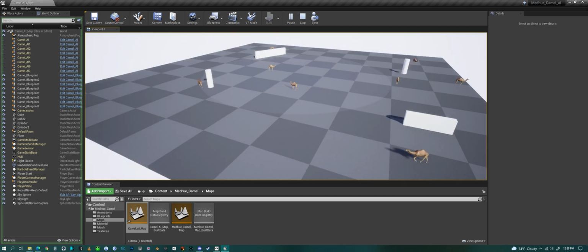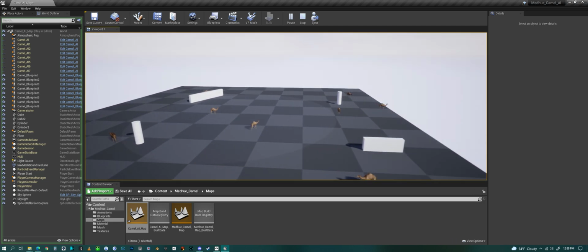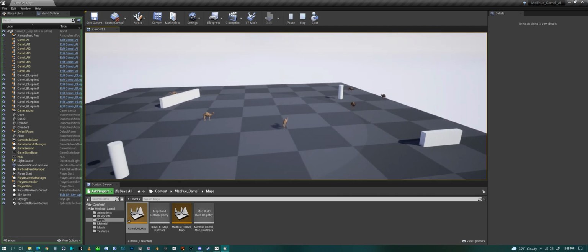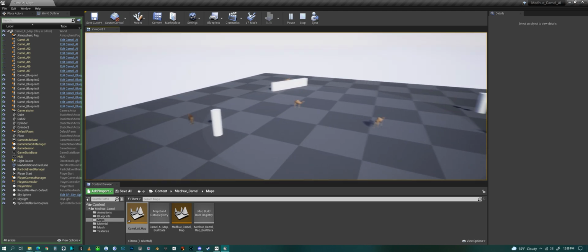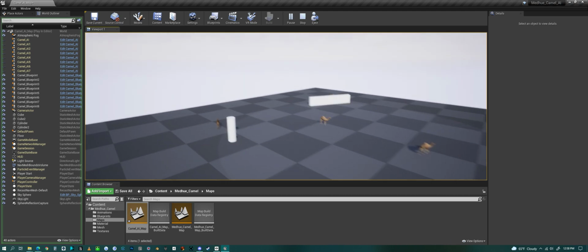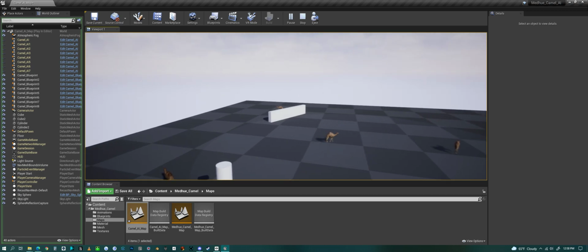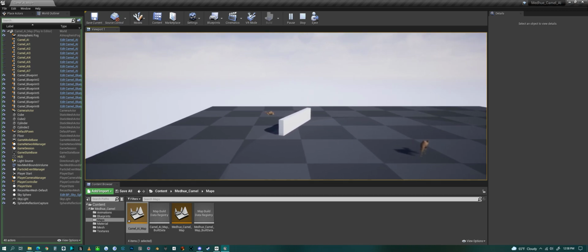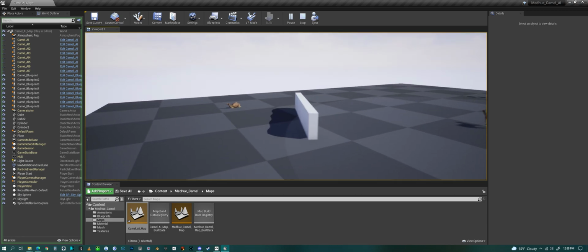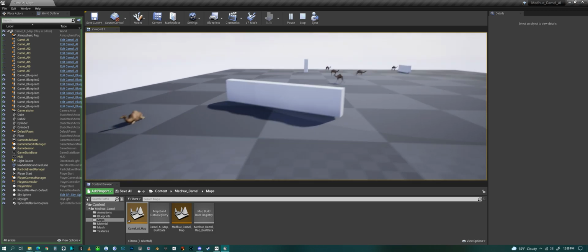There he was eating, one was eating. They'll sit down at different times. I think one over here is sitting down. Yep. And what you can also do, they're also interactive.